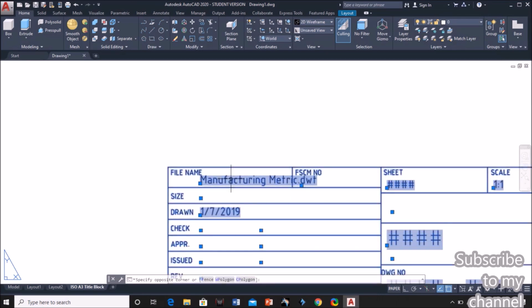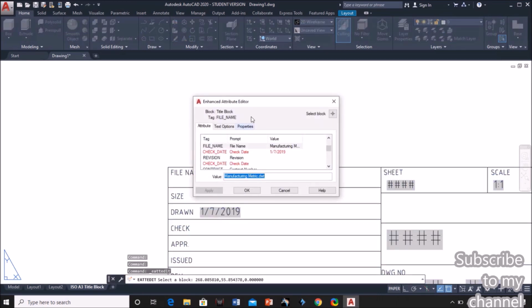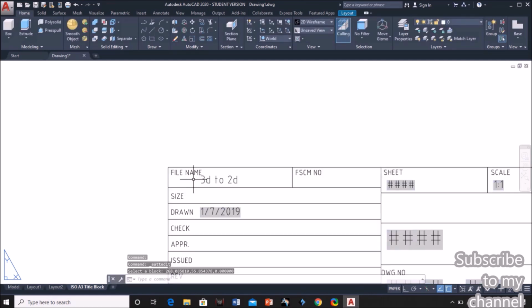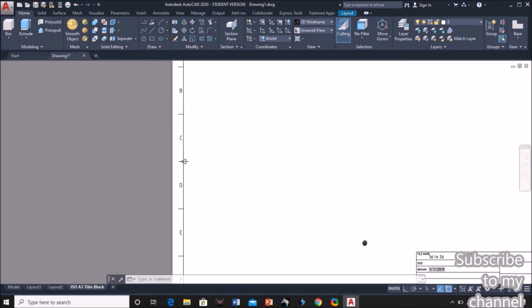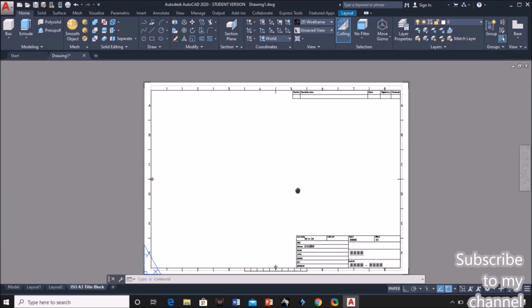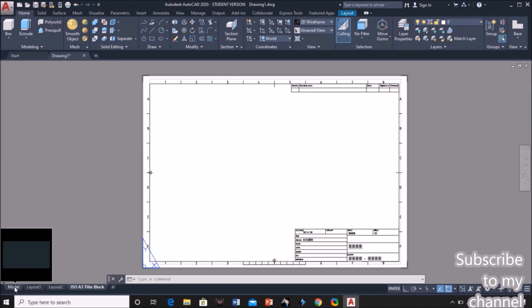Here we can edit the name also if you want. Just double click on it and check the value. So manufacturing metric, if you want you can edit it. Now I am editing. Okay, the file name is 3D object to 2D object. Like this we can do it. Next, now I need to get this model, the model which I drew previously, either in 3D projection, in first angle projection or third angle projection.